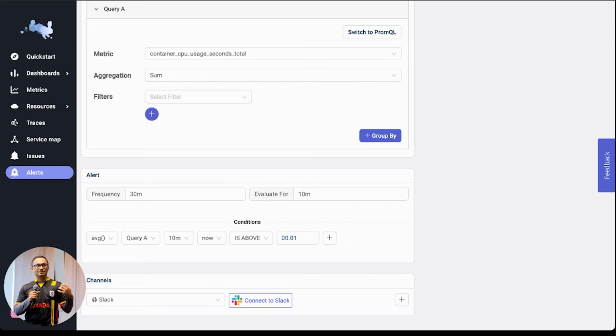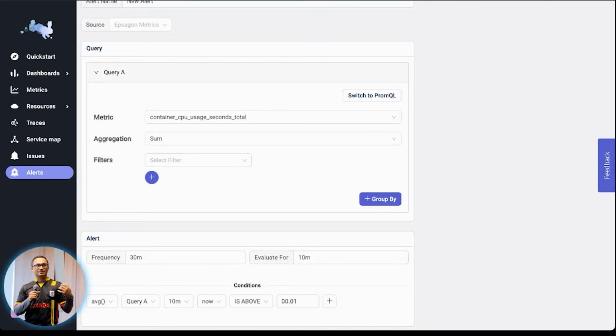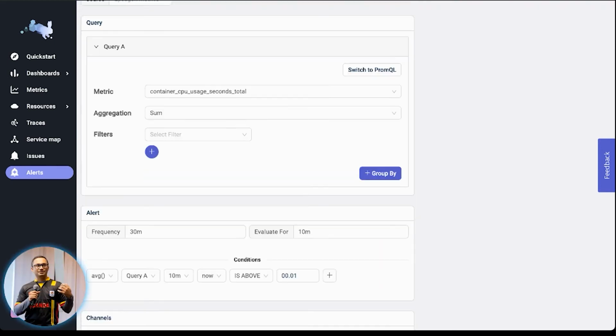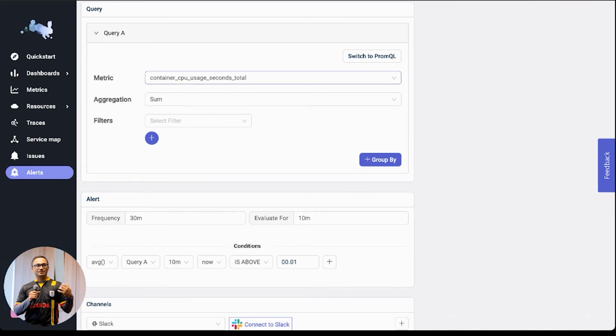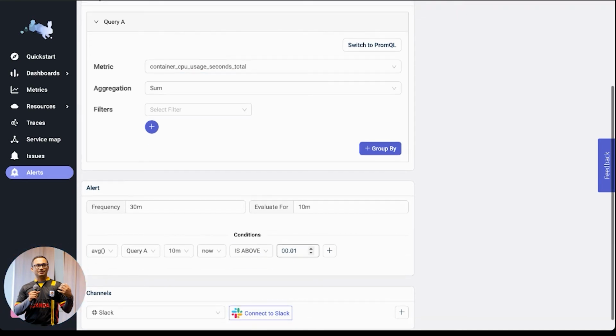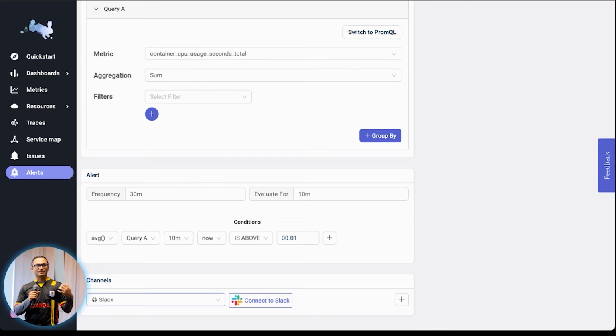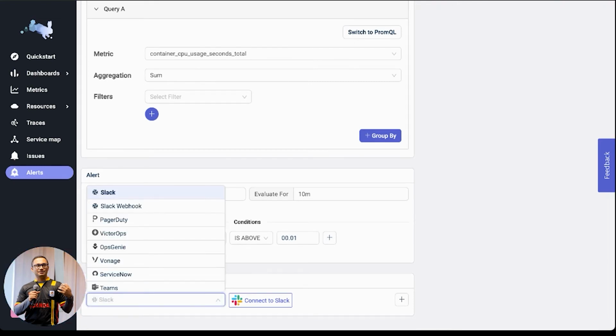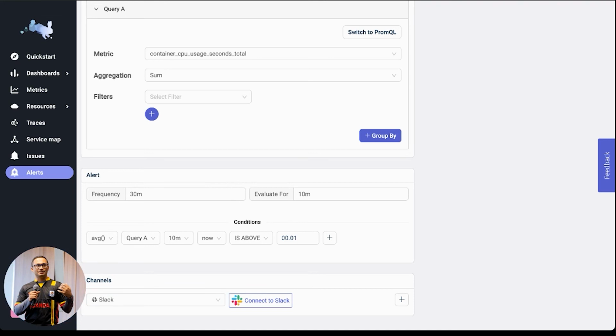You can also create alerts based on different performance metrics that you're interested in. Here, I've created an alert for container CPU usage which exceeds 0.01 seconds. I can then connect the channel of my choice, and that's it. The alert has been set.